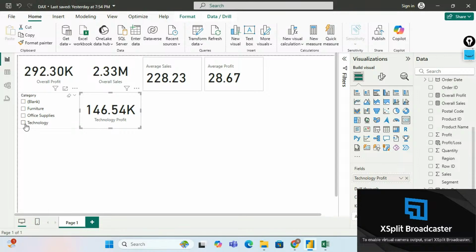How can I cross check? Simple. If you click on technology, this and this, both the numbers should match. Only then you are done in the right way. If the values don't match, probably we are wrong somewhere. So let me select only technology. Yes, exactly. We have both the values the same.